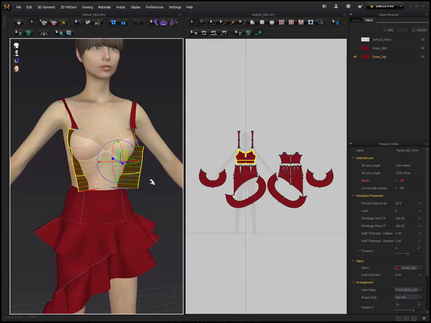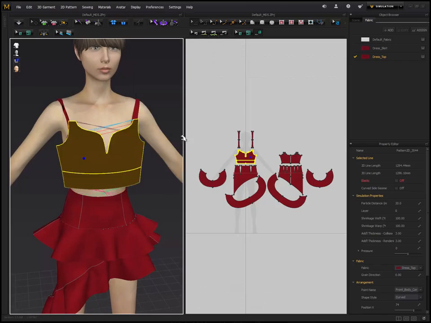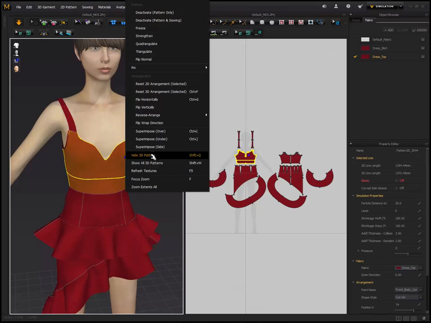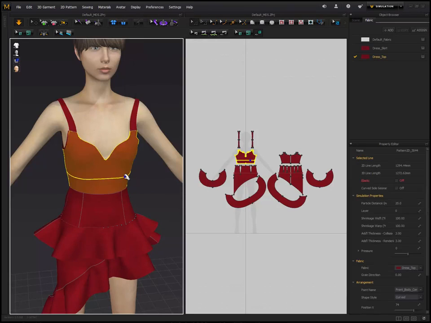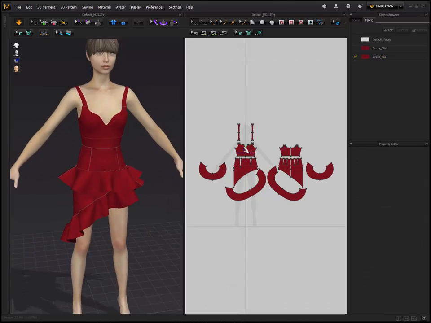Flip horizontal, it'll just flip the garment horizontally, and flip vertically will flip it vertically. Reverse arrangement will reverse it on the same bounding volume arrangement point, but the stitching will stay where it is. Hide 3D patterns, show all 3D patterns. These are good shortcuts to know. Shift Q, Shift W. If you select a mesh, you can Shift Q and it'll hide it. The fabric is still there, but it's just hidden. And if you Shift W, it'll make all of it come back. That covers all those options.